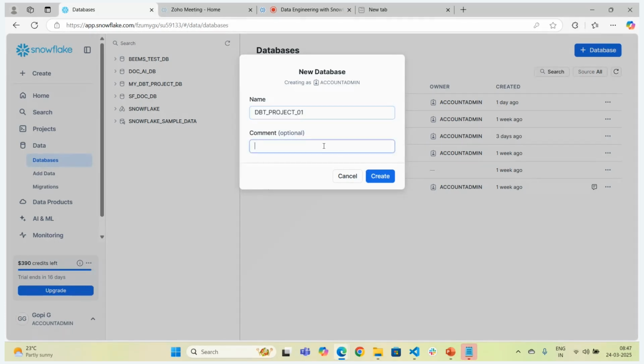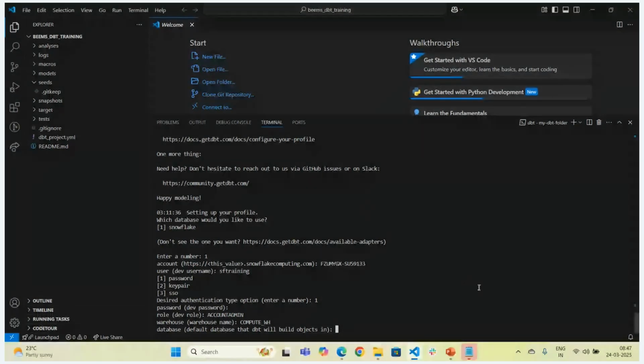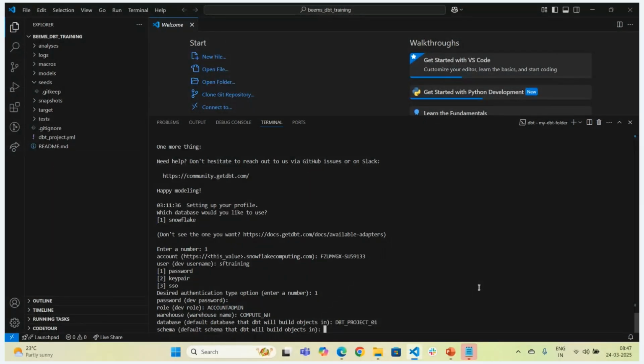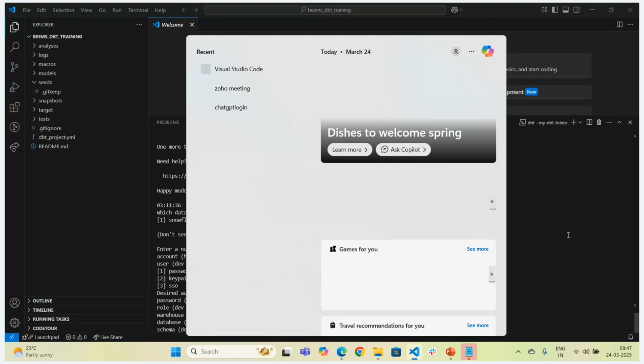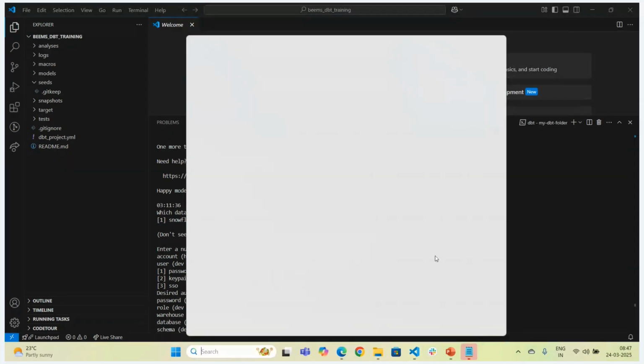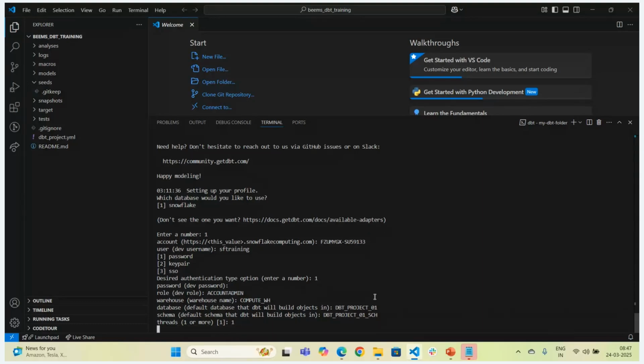Comment is optional, but we can give comments for it. I'm creating one new database. One new database got created. So let me use that same database here, the dbt project. Schema, we can create the schema during that. Let's say this is my schema.